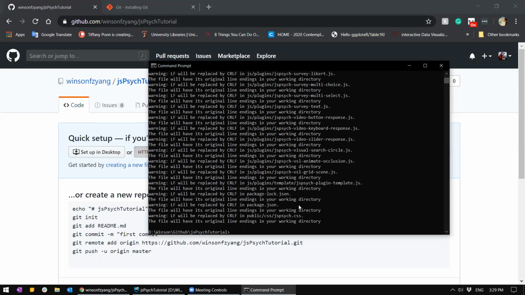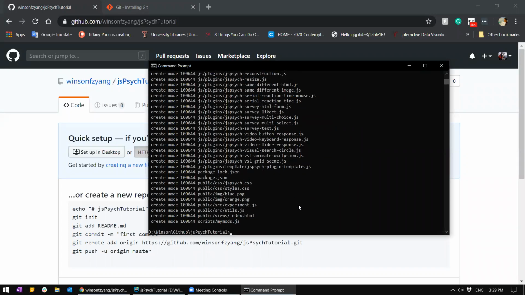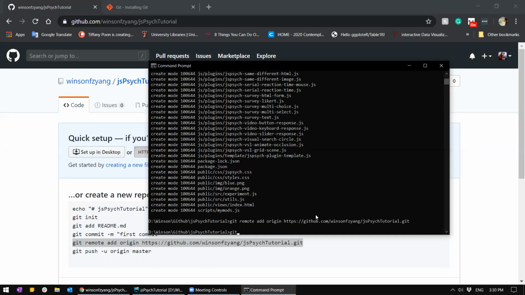Once that is done, git commit -m. So we want to commit these files to the master branch. First commit. So we created a commit for our files, and then we have to add the remote. So git remote add origin. Or if you're lazy, you can copy it. And then we have to push, git push to origin.